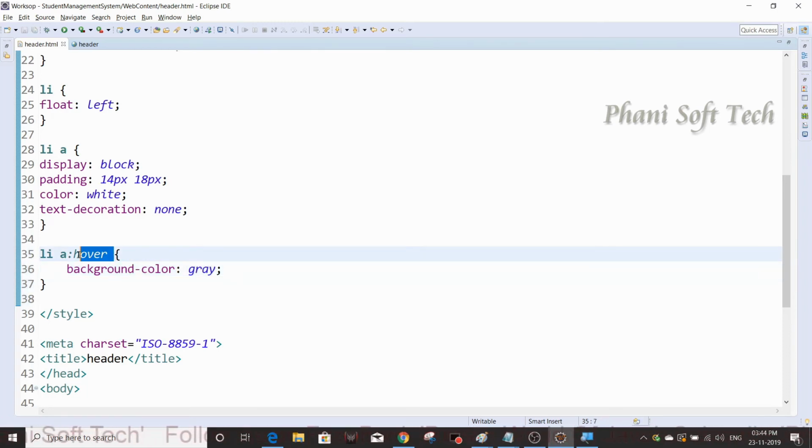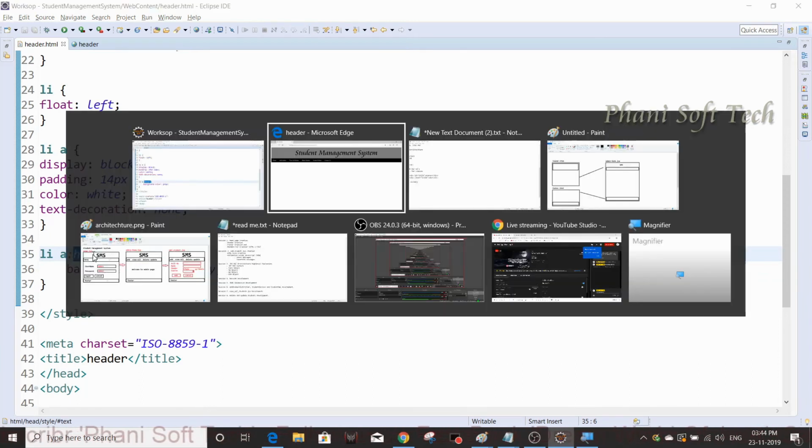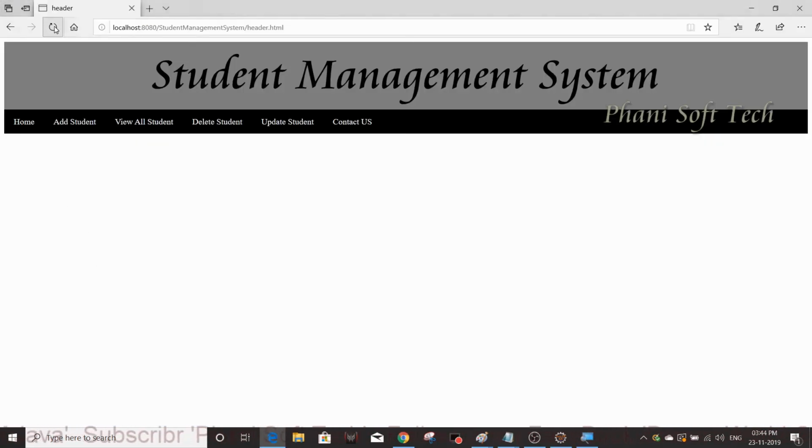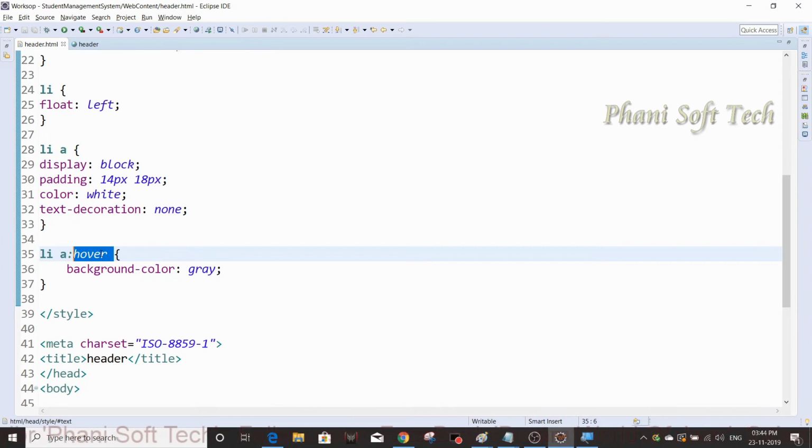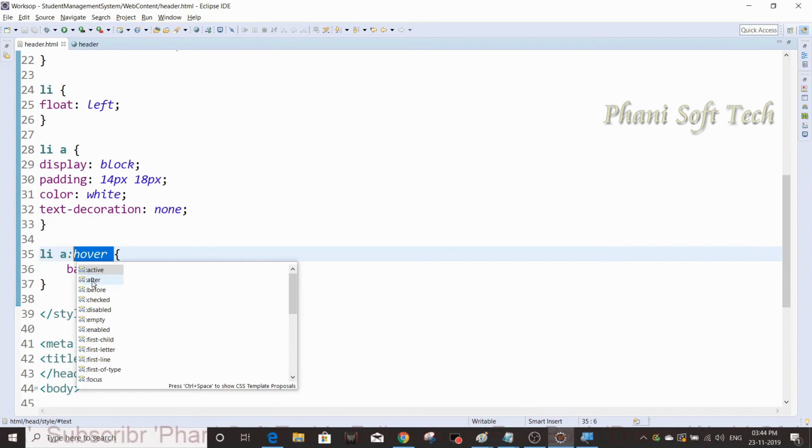Anchor hover. The anchor has multiple properties. Refresh it. See, now the background color is changed. If I put my mouse pointer here, this is called hover. If I click that, that is called active. If you see here, Ctrl+Space: active after clicking the hyperlink, before clicking the hyperlink, unchecked, displayed, empty, enabled. These are all the anchor tag functionalities.